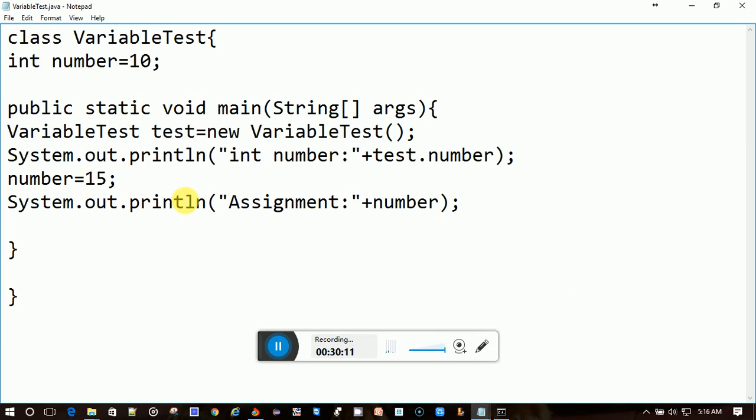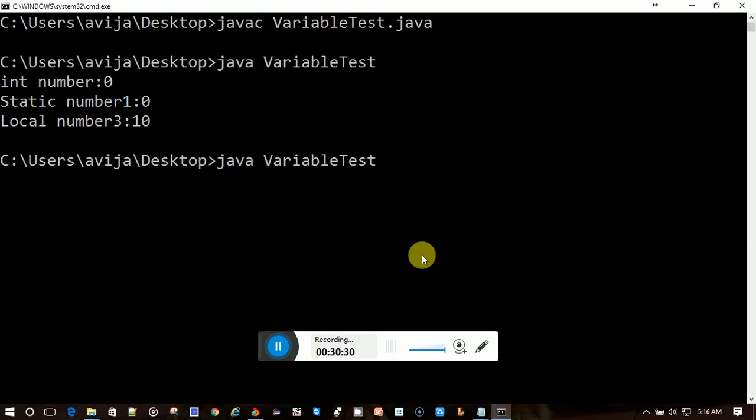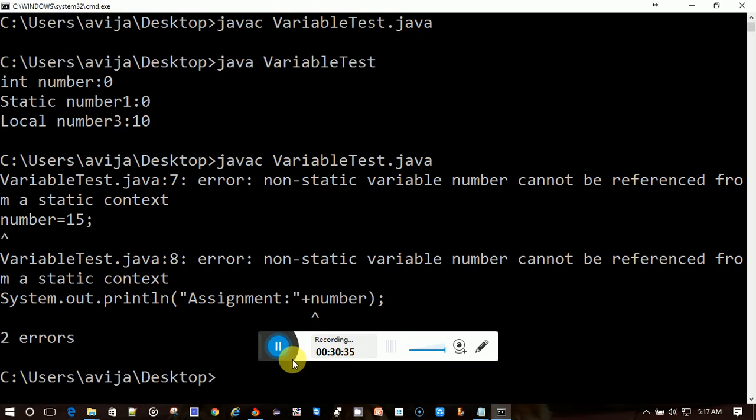Here this is the instance variable, and I initialized it where I declared the variable. The second time, I am providing the value 15 to the number variable. See here, it says a non-static variable number cannot be referenced from a static context.